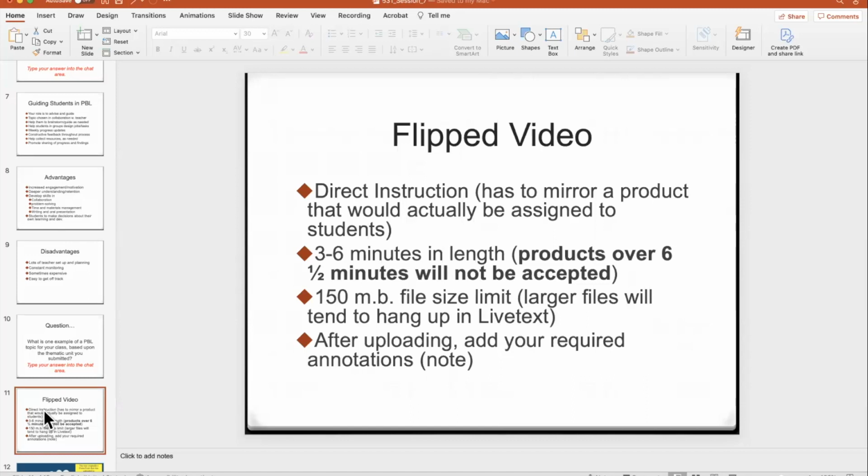And then after uploading, okay, so you're going to make this video, you're going to upload it to LiveText. And after uploading it, you're going to add annotations. So annotations, just think little notes. If you upload a video into LiveText the correct way, and the correct way is written out in Blackboard, the instructions are there, you load it, and instead of showing up as an attachment, it shows up like a YouTube video. It's in a frame, so you can actually view it. Then this little note popper tool comes up, this annotation tool, and you can add your little notes to it.